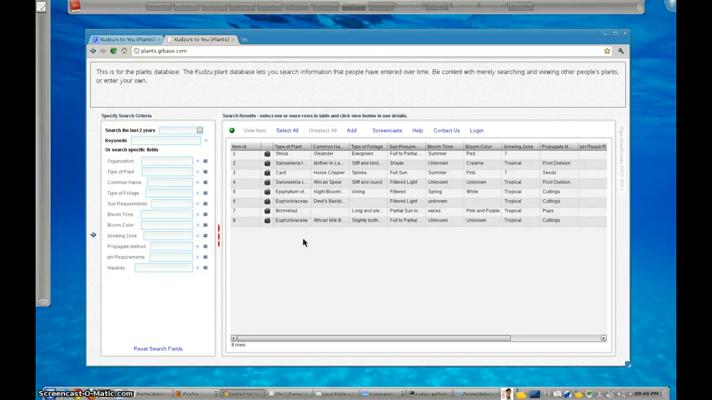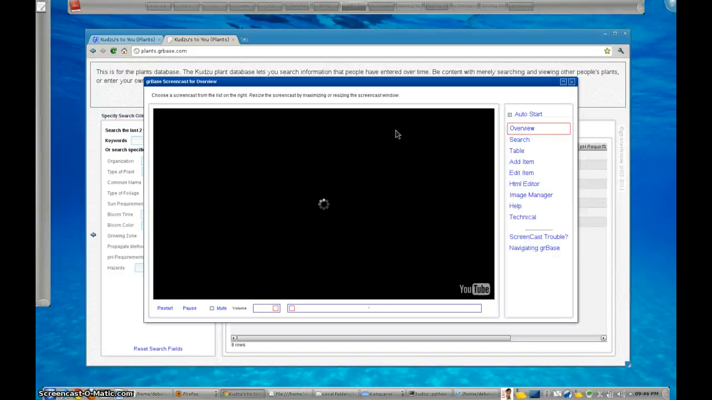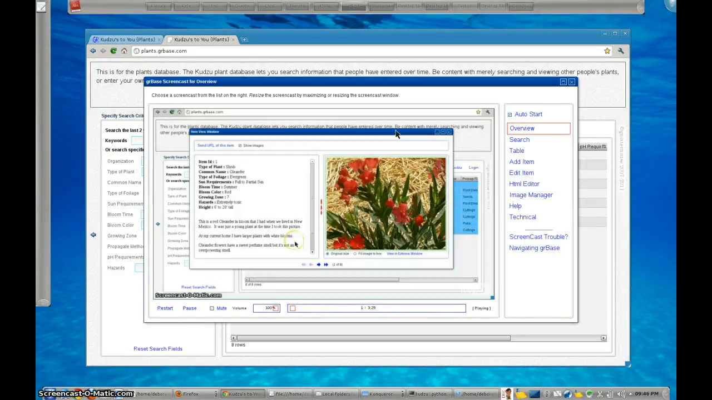We're going to talk a little bit about screencasts. Here we're on our webpage, plants.grbase.com. We're just going to go ahead and reload this webpage, get everything fresh, and then we're going to pick screencasts. Now screencasts are just videos that give you some help about how things work. So when a screencast first comes up, you get it up in a window. And this window, we're going to pause this screencast by hitting this button down on the bottom toolbar.